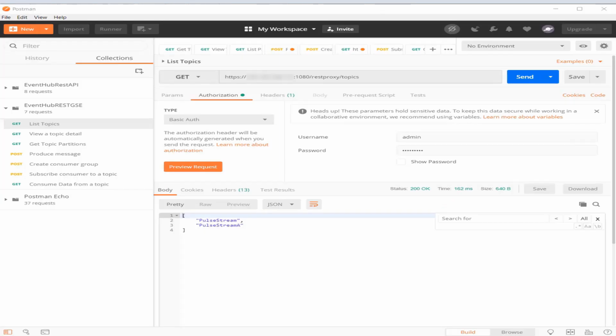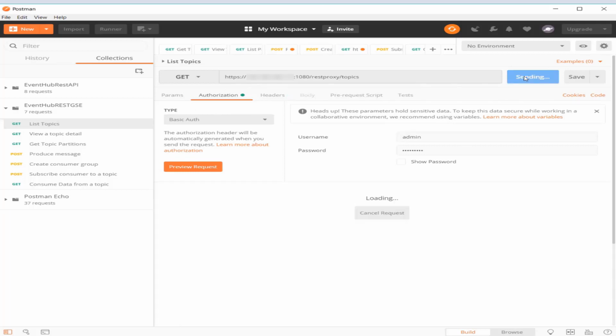Let's start with a request that will get you all the topics that you have. To do that, first change the request type to GET, and then specify the IP address of the REST API server along with the port number, which in our case is 1080/restproxy/topics. This will give you the list of topics that we have. Now, if you notice, I also specified the username and password here. This will be required for you to get the list of topics. There are other authentication mechanisms that you can leverage as well. So let's go ahead and send this request over.